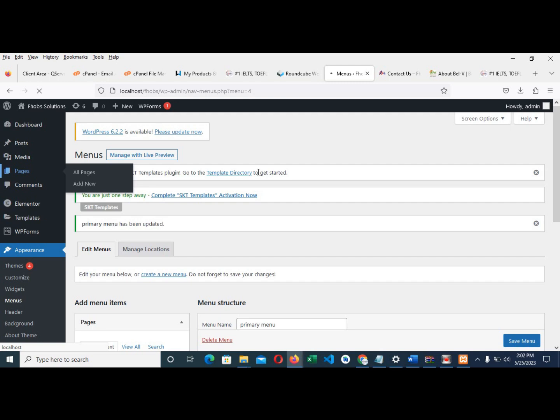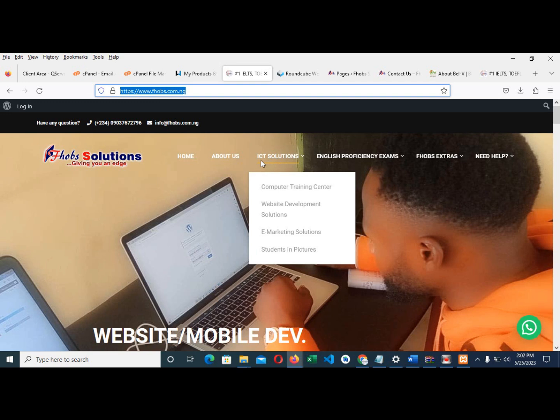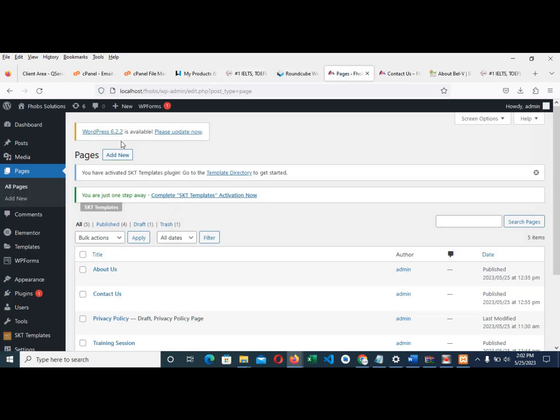I won't create our services as a page, because if you come here, you see this ICT solution is not clicking. But when you click on it, it will open the menus. So this ICT solution is our services. I don't need to create it because nothing is there. So I'll start from what will be inside.